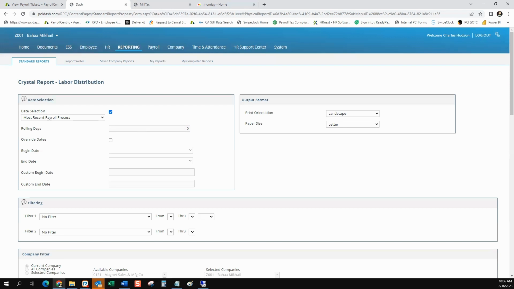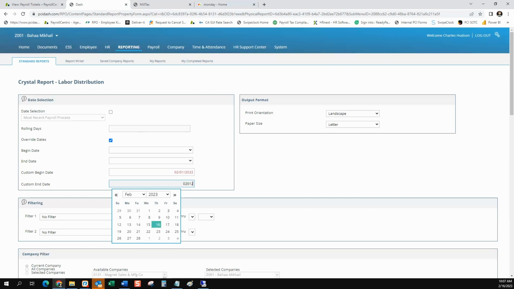So you can do that if it lines up with like the year. It's easy to just use the previous year. But if you want to line up specifically with the policy period, you would click on override dates in this date section, and then use the custom begin date and custom end date fields. So let's say it's from February 1st of 2022 to February 1st of 2023.